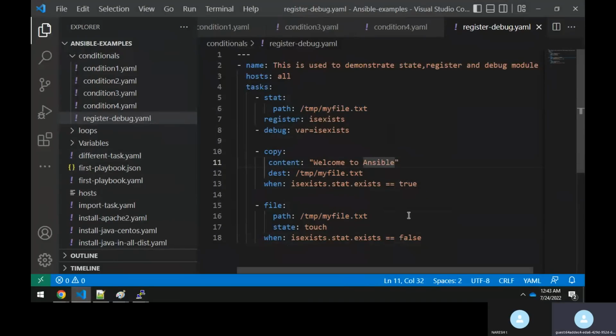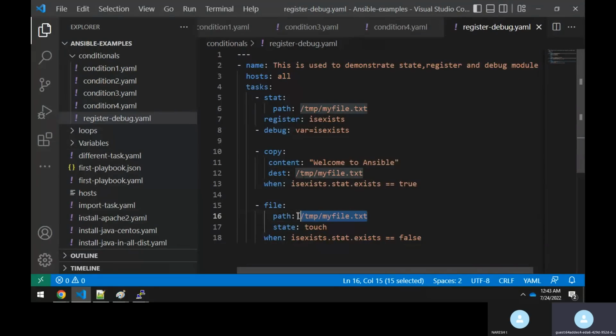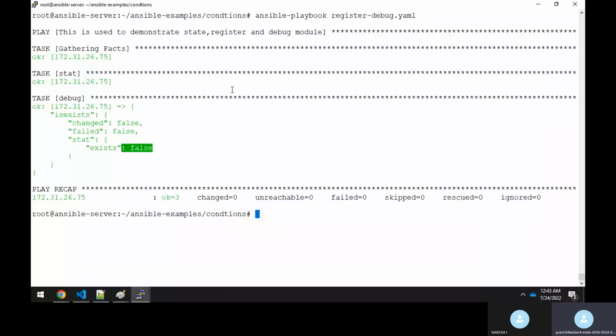So now what happened when I ran this playbook for the first time? The stat information and the register debug gave you the output. Now the copy module is trying to run, but it checks the condition. Is it equal to true? No, it is not true, so it is not able to do anything. Now it is able to run the task for the file. Before it runs, it checks this condition: is_exist.stat.exists is equal to false. Yes, it is equal to false, so this is true, and then it will try to create this file.